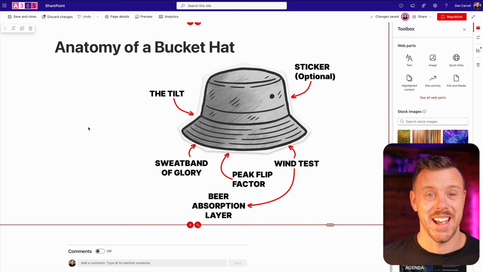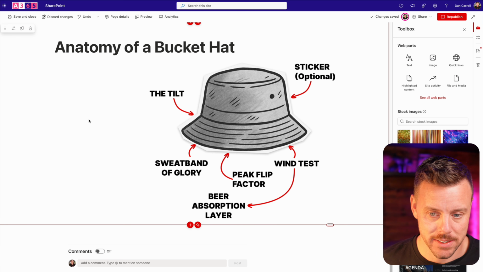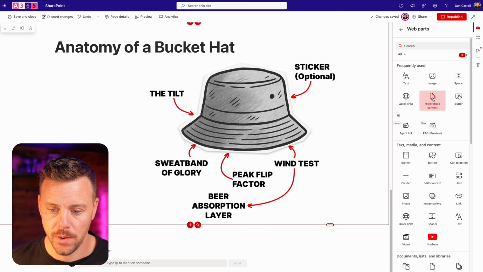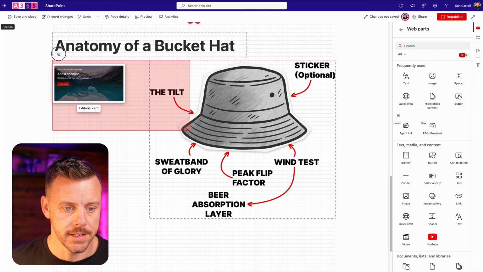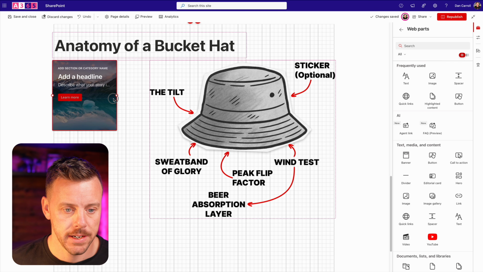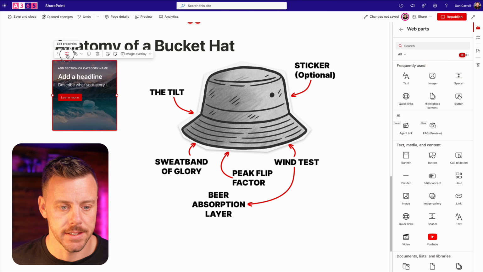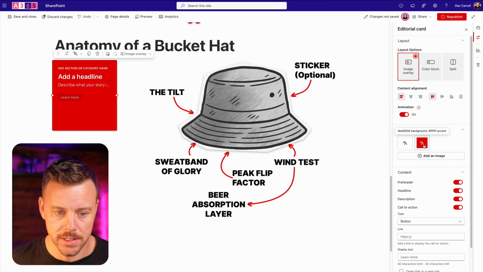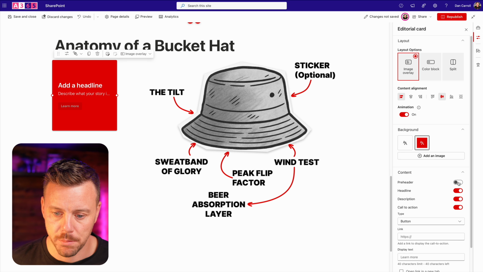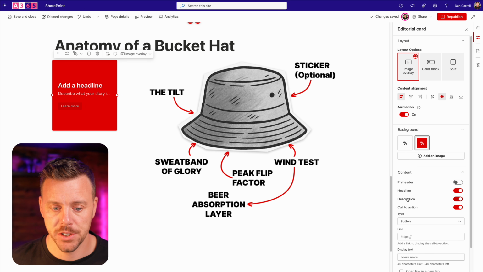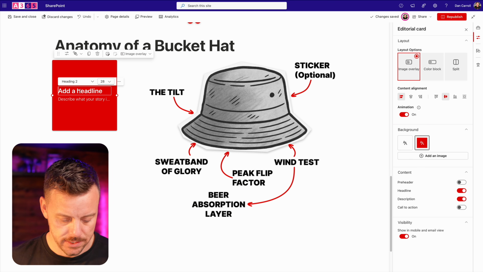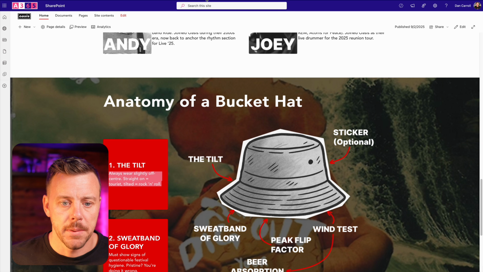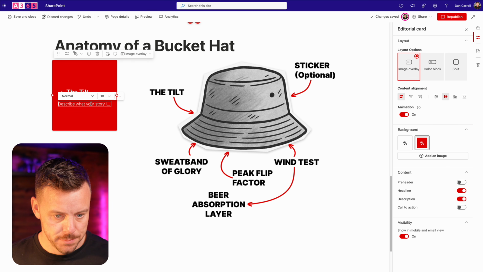And then it's a case of just adding in those editorial web parts. So I'll select here, I'll go for see all web parts. I'm going to choose editorial, which is a super web part and extremely flexible. So I'll bring that over here, make it this size, and we've lots of settings on this web part. I'm just going to say the background is our red color block. I'll set it to be aligned to the middle. Don't want the pre-header. I just want the headline and the description, and we don't need a call to action. Our first one is the tilt. So I'll come over here and I'll say the tilt. Then we can grab our description, come over here, and we'll just paste it in there.